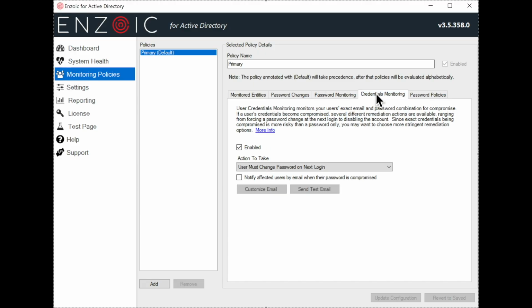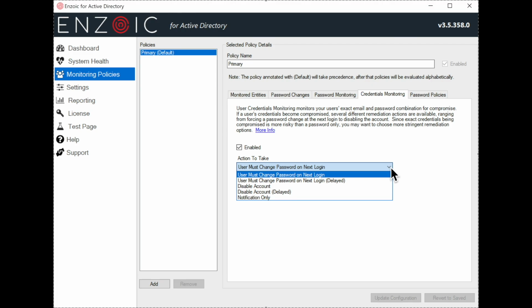Credentials monitoring is the same idea, with the difference being that a credential is a username and password combination, and when that's detected as compromised, it's a significant security risk. So a best practice might be, if you have someone with admin privileges, you may want to choose to disable the account if their full credential pair is compromised.